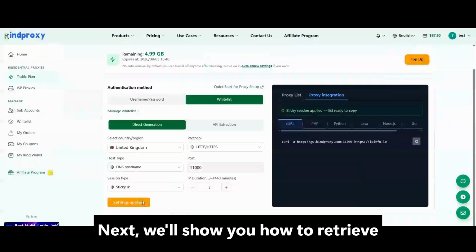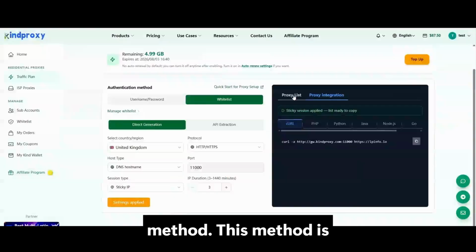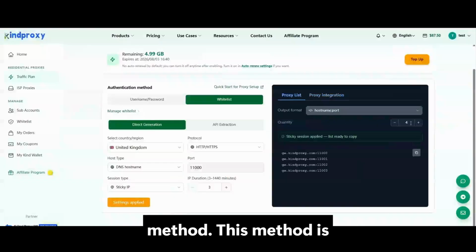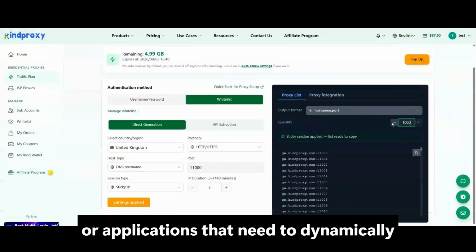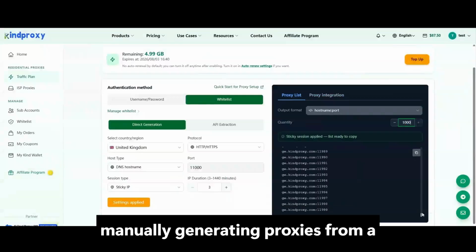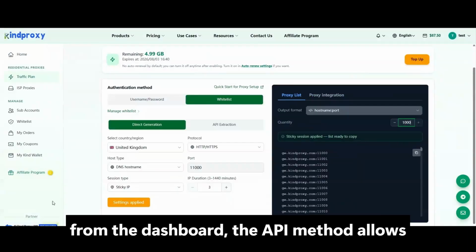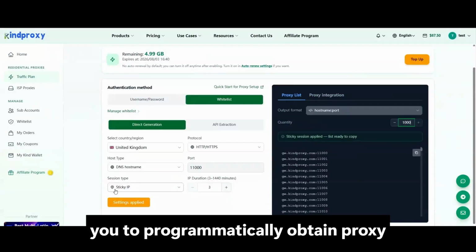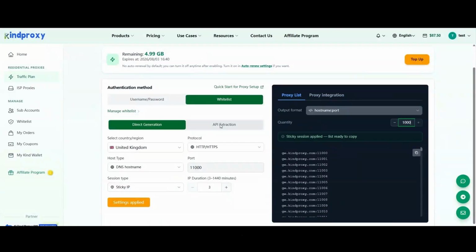Next, we'll show you how to retrieve proxy lists using the IP Whitelist API method. This method is ideal for automated workflows, scripts, or applications that need to dynamically retrieve proxy information without manually generating proxies from a dashboard. Unlike manual extraction from the dashboard, the API method allows you to programmatically obtain proxy lists whenever needed. Let's see how it works.